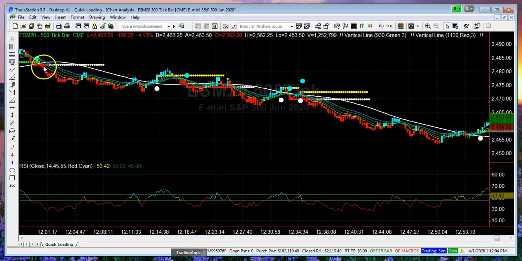Notice here that we had the red dots turn to white, which means that the moving averages have dropped down below it. We had a little pullback into the bands. Here was another pullback. Blue to red suggests that we have this 500 tick bar chart, gives us another indication of upward and downward moves.